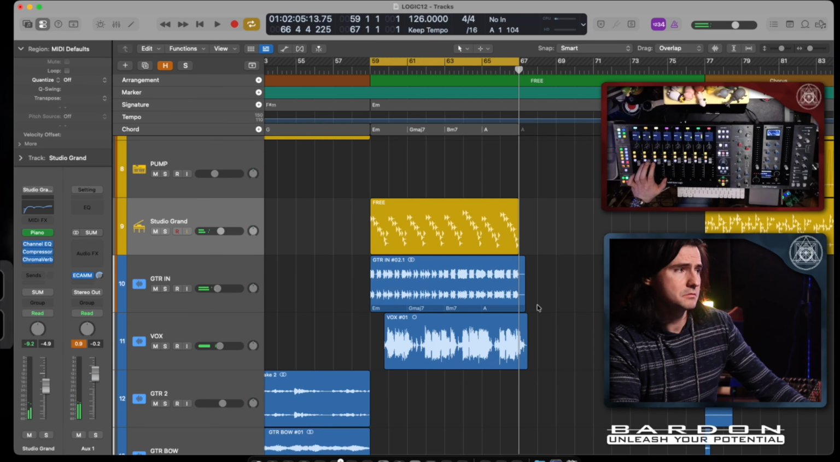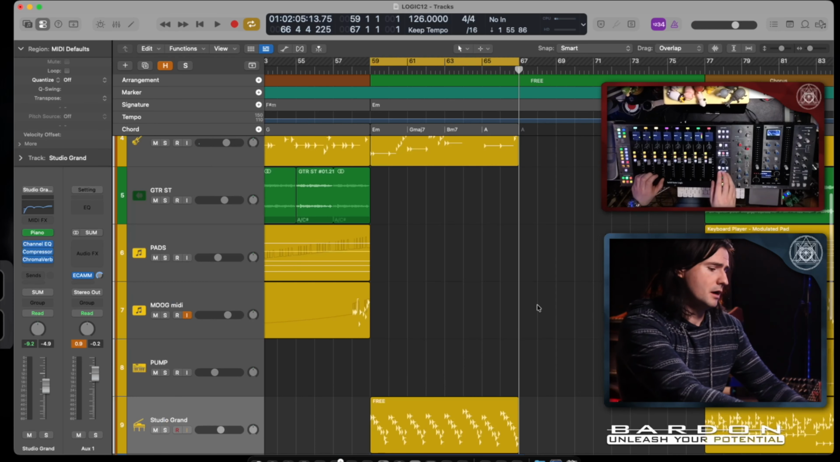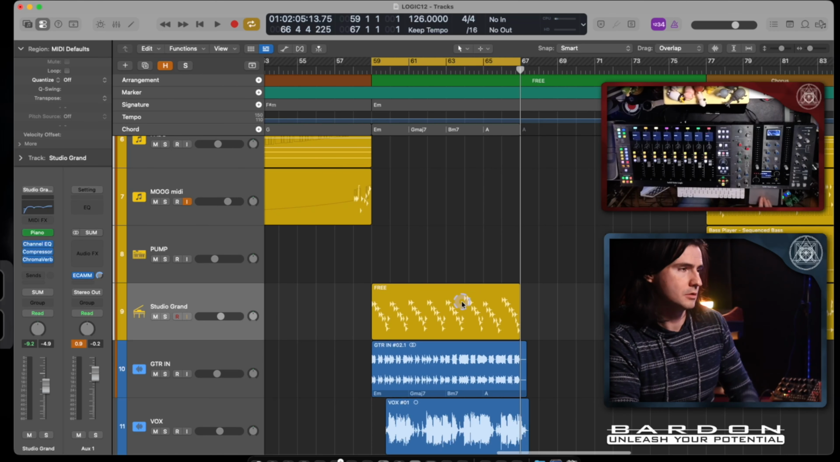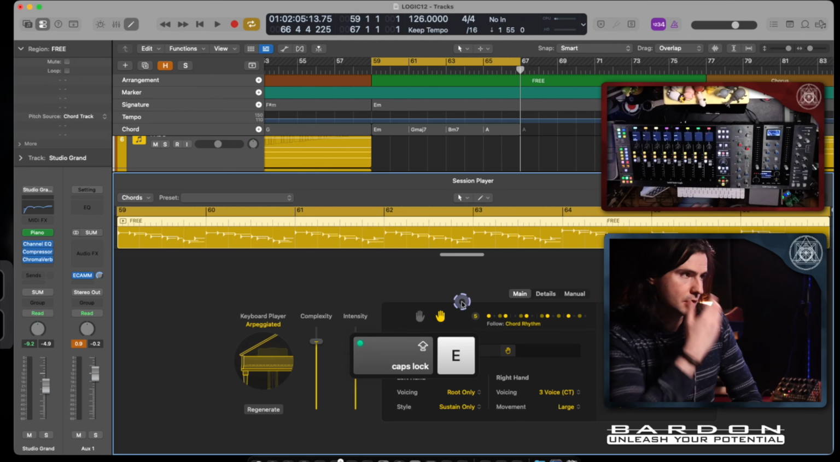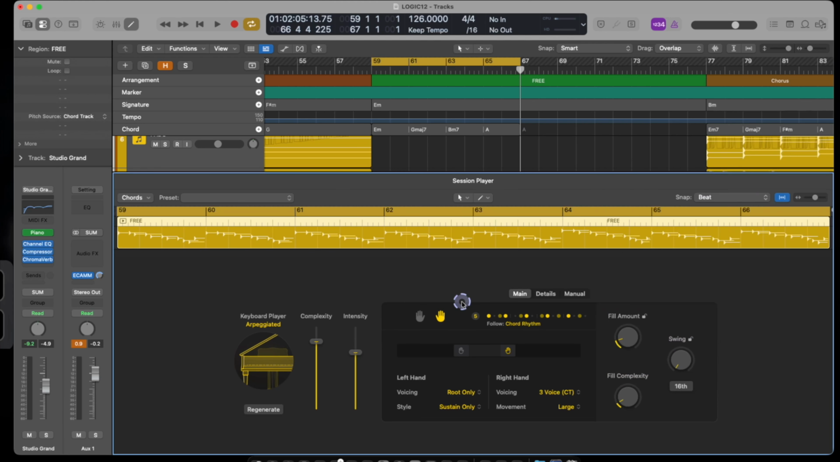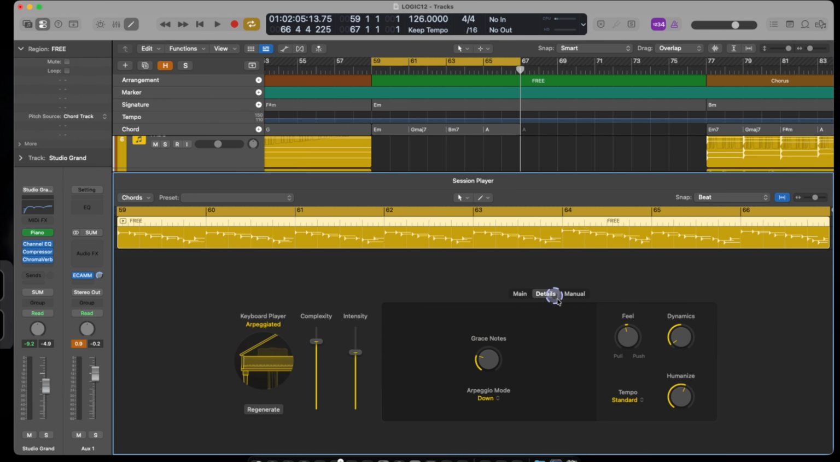Not too shabby. It's not awful, but it's way too much. I think it's busier than it should be. So once again, let's click on the editor and let me remove the caps. So let's take a look at this. Maybe we can play it at a slower pace. We can go here to details and then tempo.